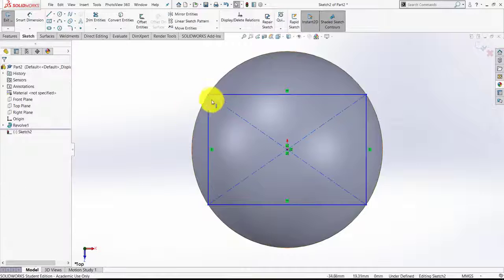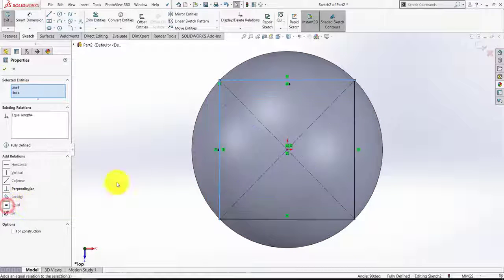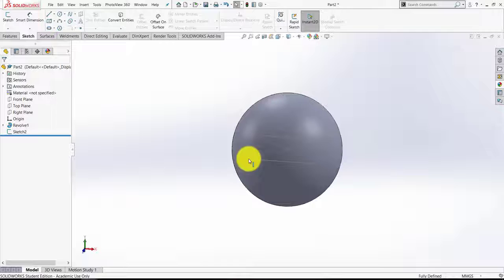Tap escape. I also want this to be a square, so tap escape a couple of times to clear the memory. And holding control, select the top and the side of the rectangle, and I want those to be the same length. So I can press this equals constraint there, or I can press the word equal over to the left. Now that's perfectly square, and down in the corner again I see fully defined, which is what I'm after. Blue icon to close the sketch. Now, so that's a rectangle in the center, and all 4 points, or square rather, all 4 points lie on the surface of the sphere.